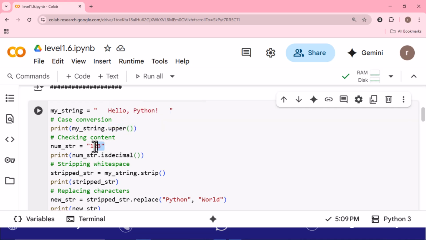And then a decimal number is being stored here, and then I am checking, is it a decimal? You can even check, is it alpha, like that. And then this is my string variable. I am using strip. What does the strip function do? It removes the blank spaces and gives the result.